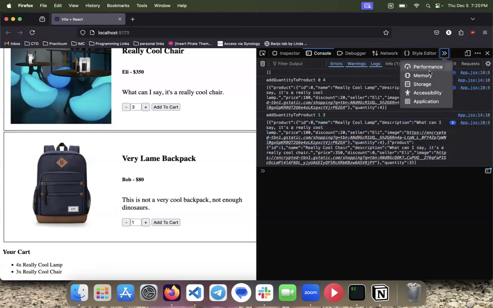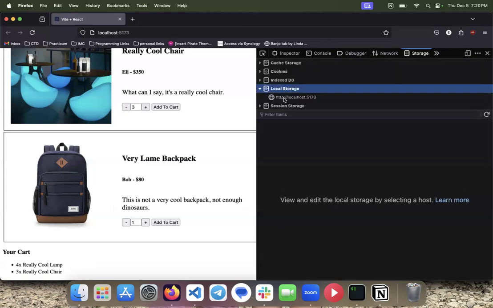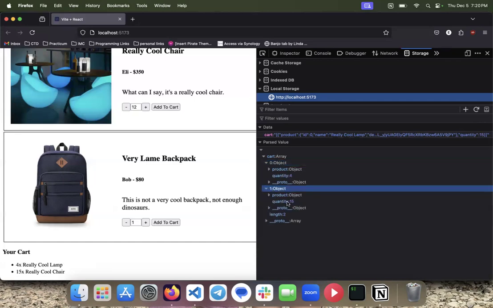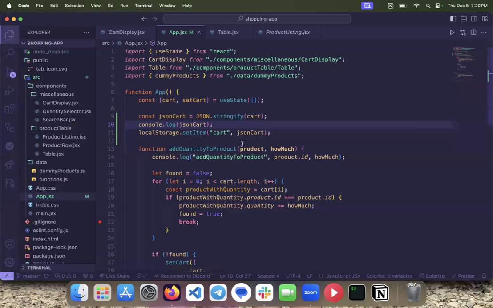If I go into my storage, we'll see in our local storage that this is our cart. And there's 2 items in here. And if I then go and add some more stuff, we'll see that it actually updates. And now my quantity is 15 down here. So when this component re-renders, it's setting whatever's in my cart to local storage.